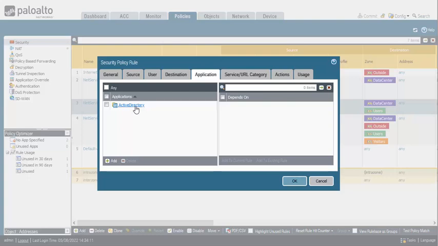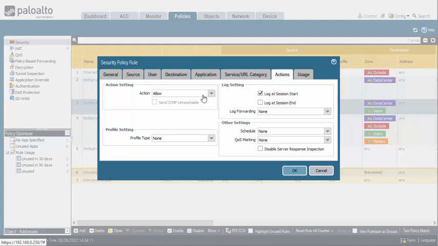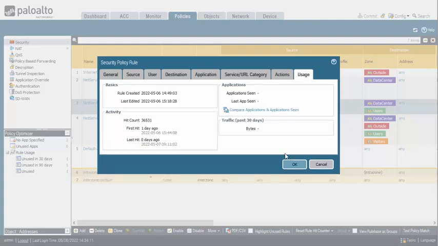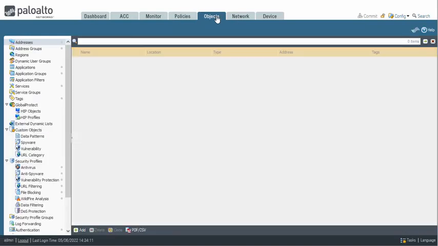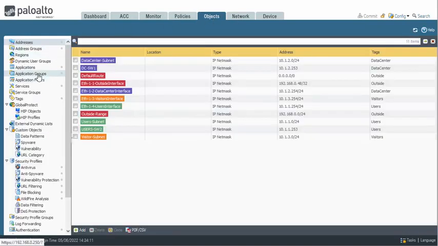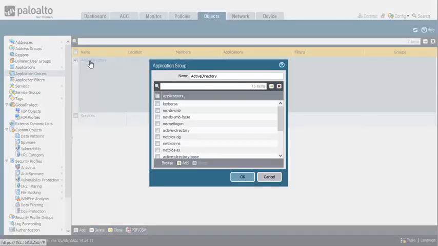This is the Active Directory application group configuration, so I'll talk about this in a second. And the services is standard, and I'm making sure that I'm allowing that to traverse through the network. So let's go back and have a look at this, objects and an application group.